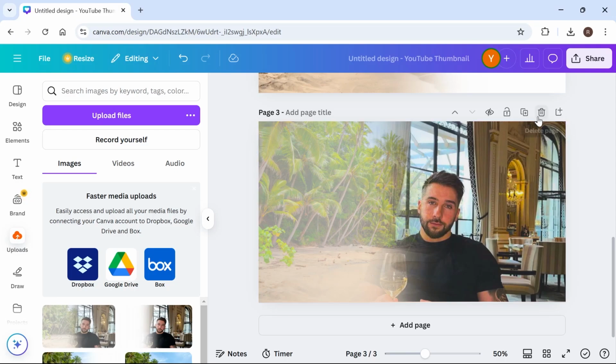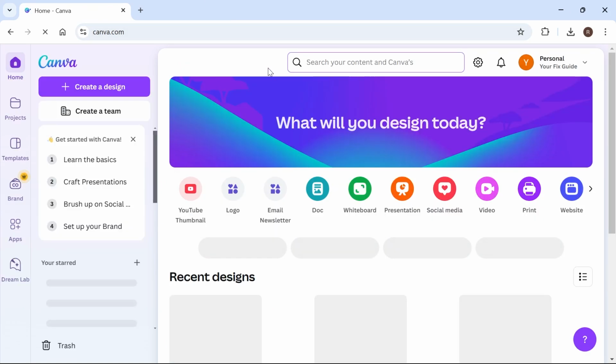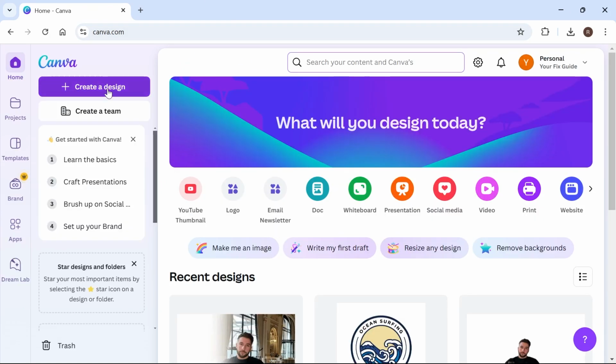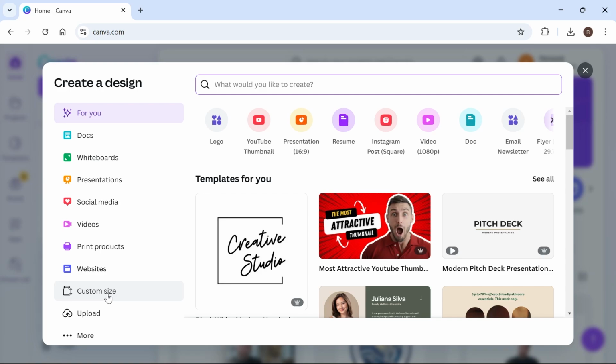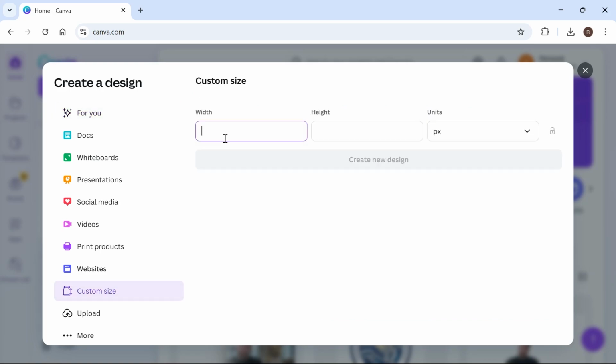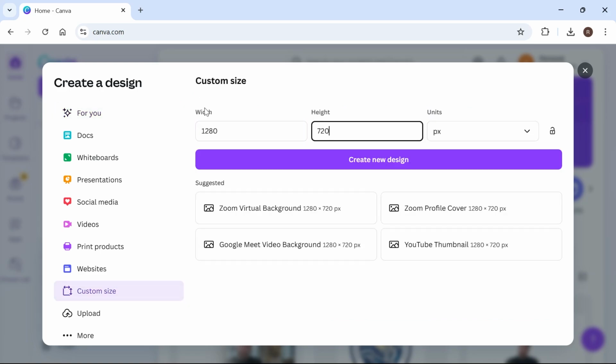In this video, I'm going to show you how to blend two images together in Canva. So let's start by opening up the Canva website, and we need to click on Create a Design in the top left hand side, click on Custom Size, and then just enter some dimensions for the image that you want to create. I'm going to set my width for 280 and my height to 720 and press Create New Design.